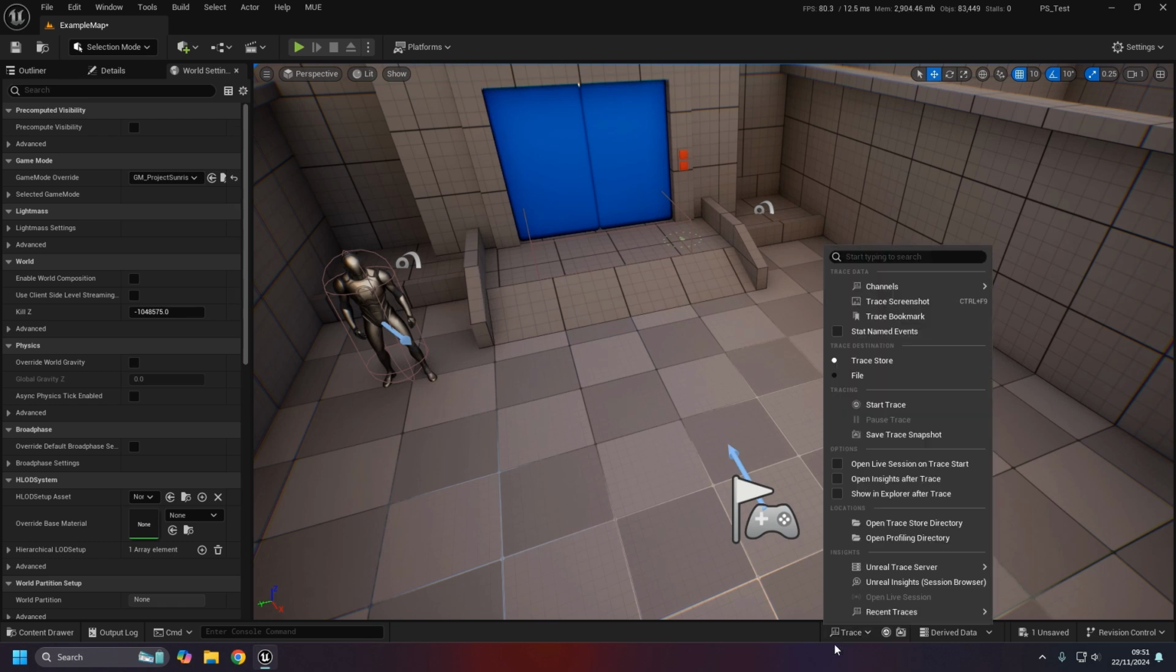In terms of the trace itself, it does get stored to your hard drive, so you do need to make sure you've got plenty of space. I would imagine probably not much of an issue for most people. But one thing to be aware of is that traces themselves, particularly if you're playing for quite long sessions, can get quite large.